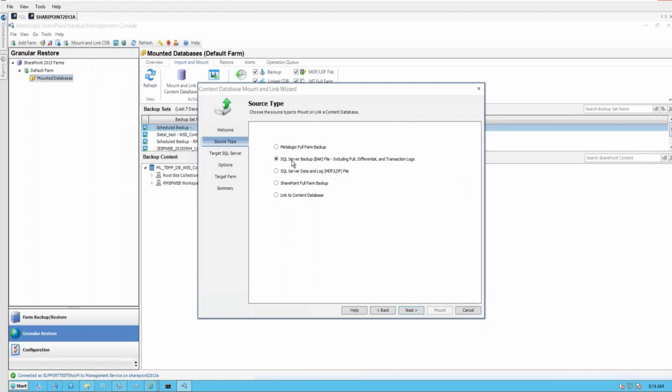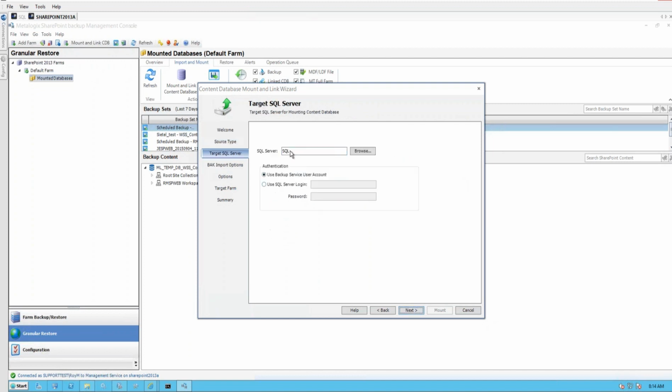But beyond that, focusing on the SQL Server stuff, if we go next here, obviously we get the option to select the instance to which we're going to be mounting. This can be any SQL instance as usual, as long as we have a backup service to interface with it. You can really pick any SQL instance you want. It doesn't have to be your SharePoint SQL instance. But when we click next, this is where we get the cool new features.